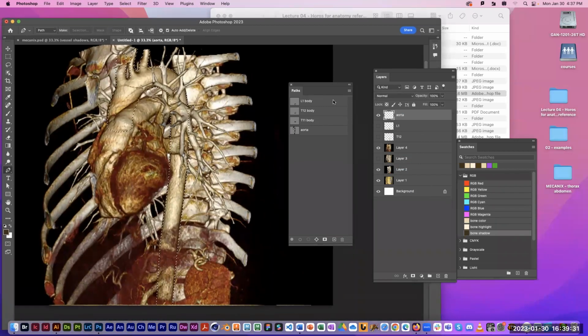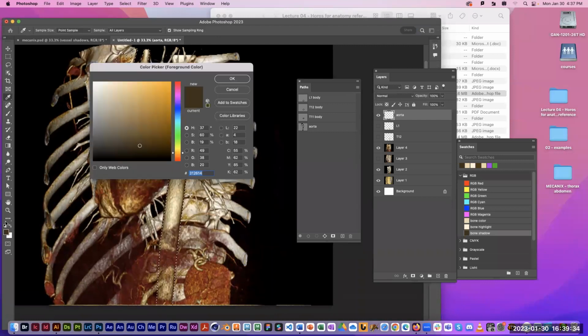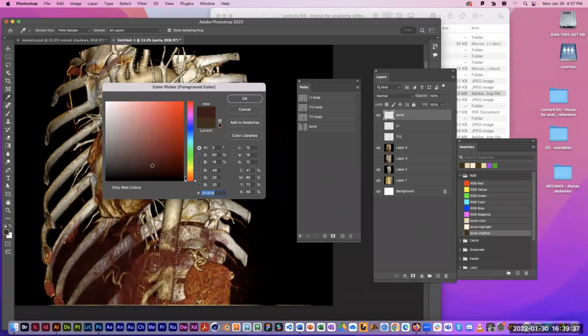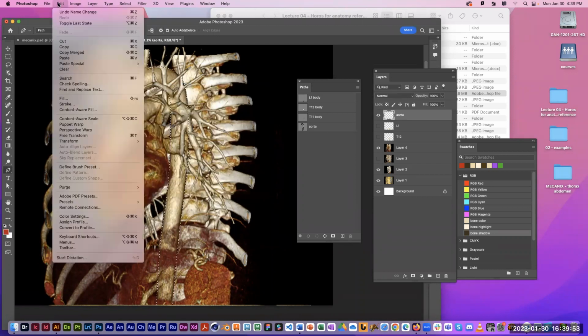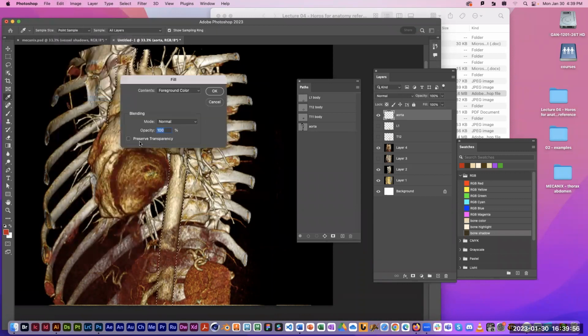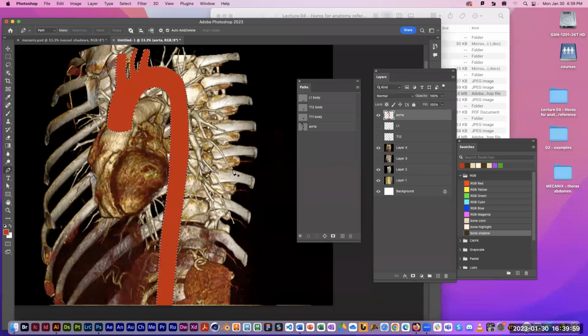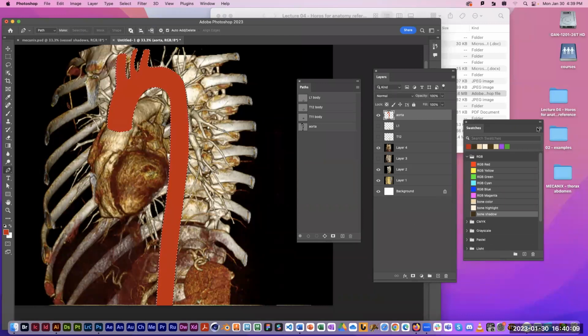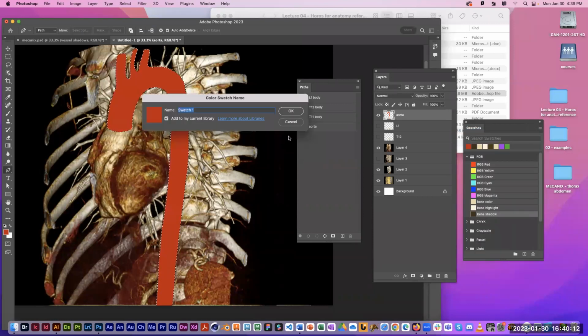So for something like the aorta, I go to my color picker and I choose red. Go with a red somewhere around here, maybe a teeny bit lighter. Fill the selected area with 100% of the foreground color. There's my aorta. And I suppose I could save the swatch in case I need to draw other vessels later.